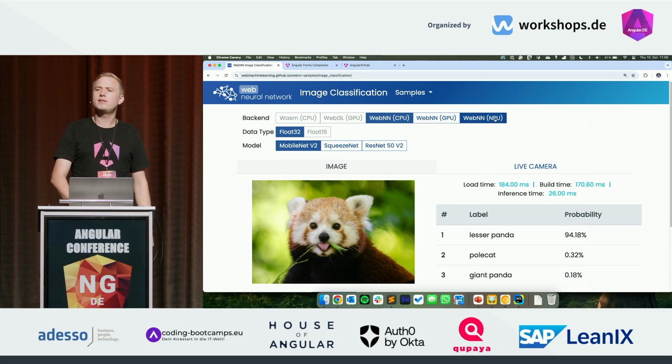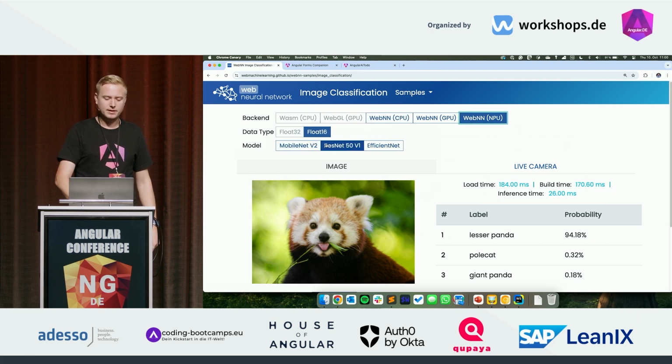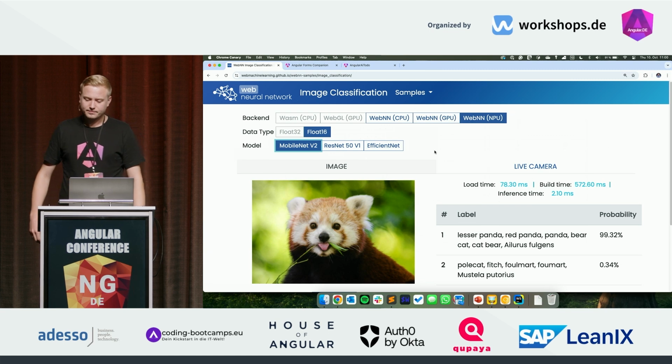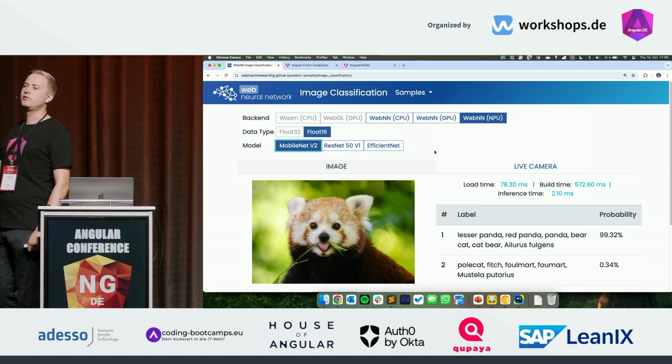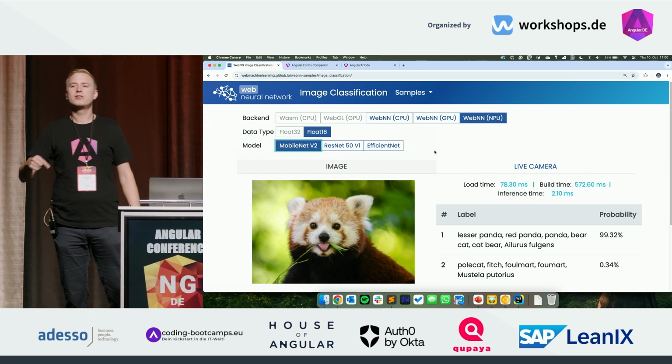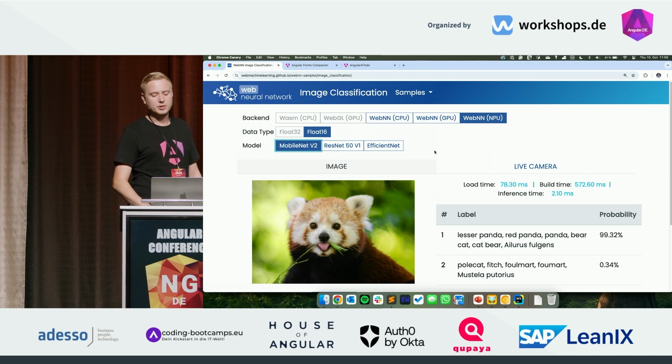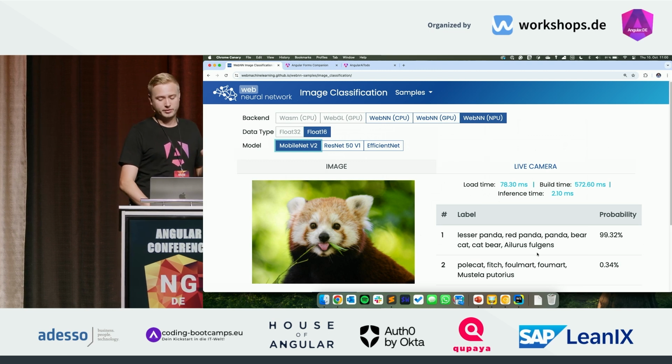Now let's do that using the NPU, which is built in the system, in the Apple Silicon chip. Now let's do the same thing. And we see that the inference time is down to 2 milliseconds, right? So significantly faster than it was before, with, I guess, even better results.